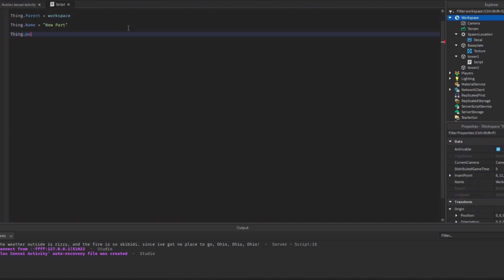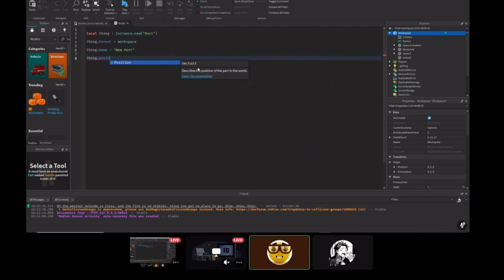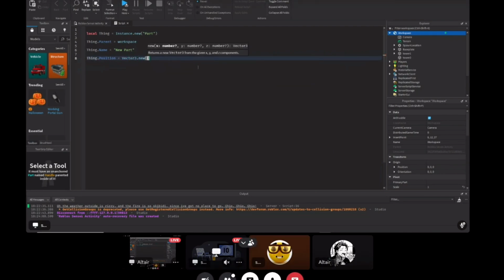So thing.position. It's also apparent if you type thing.position, on the right side it says Vector3, because that's the value of position. When you have Vector3.new, you can leave it empty, which means it's just 0, 0, 0, like the origin. But you can also give it 3 numbers to describe the XYZ. So we can do 0 and then 20, 0.